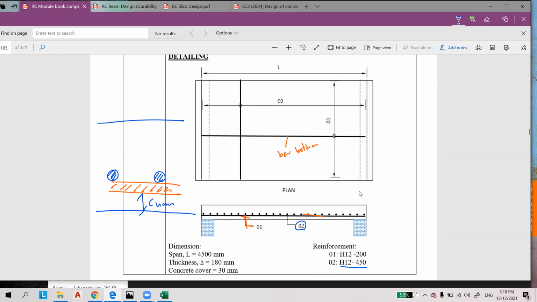With this, the spacing here is larger, 450, because this is not to cater for bending moment, but we have to provide it as the minimum secondary bar. So this one is for every 450 here.